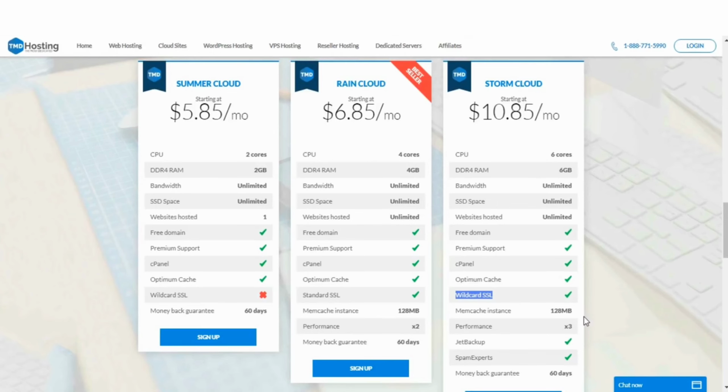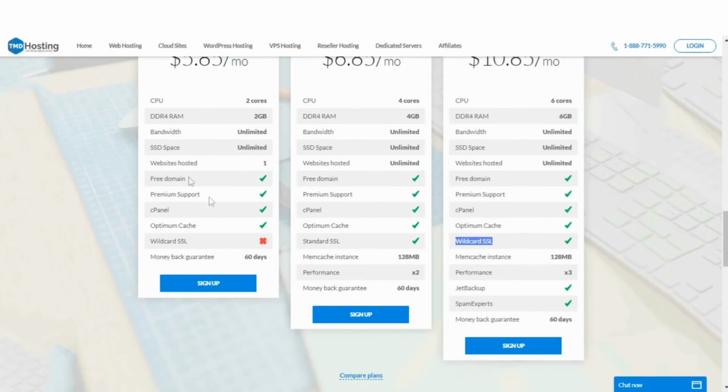You get cache, 128 MB cache. Performance is 3 times better as compared to these plans. You get spam expert, and a money back guarantee for 60 days.